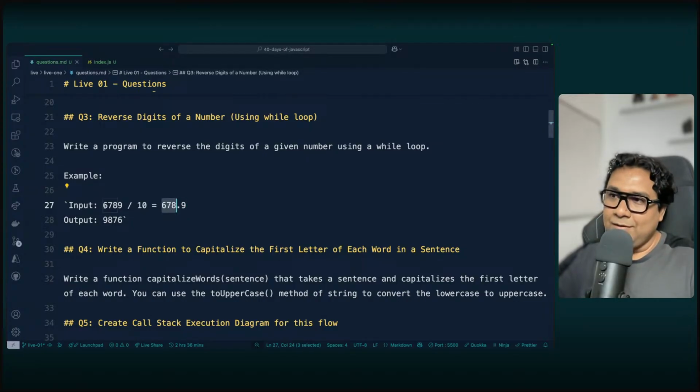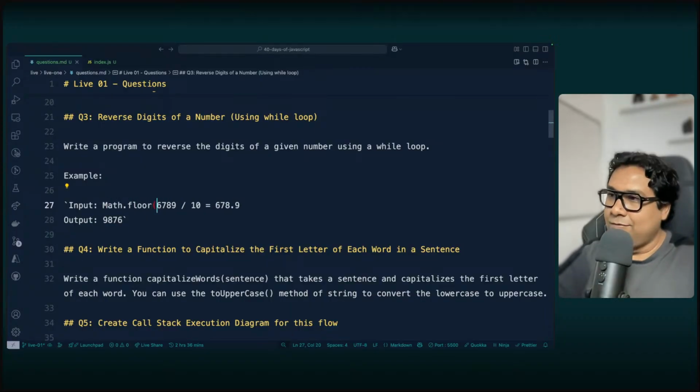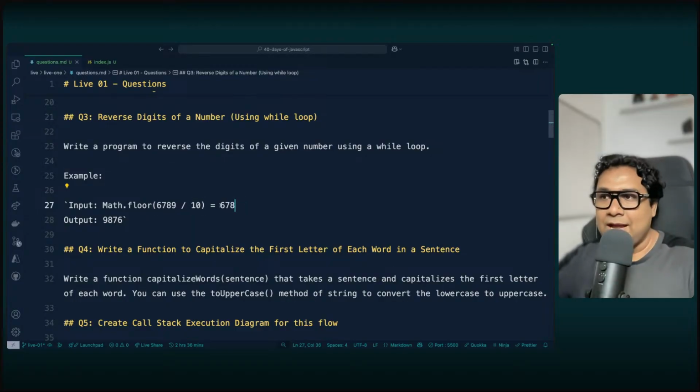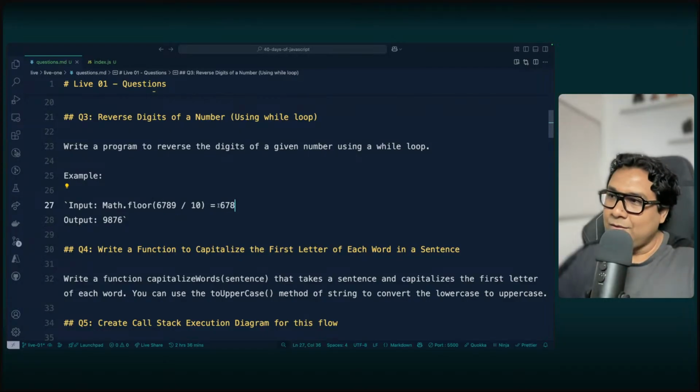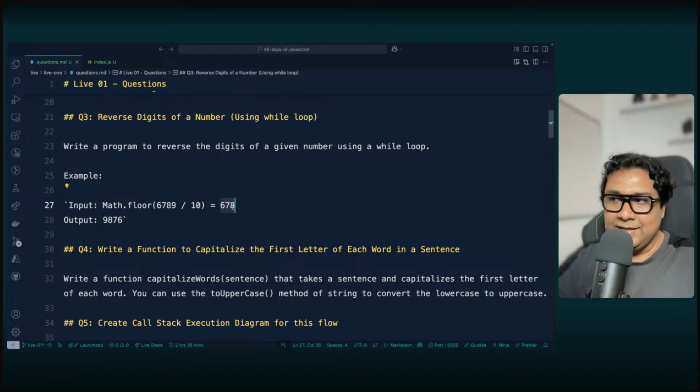So now if I do Math.floor of this, it is going to give me 678. Now you have 678, your 9 is gone, 9 first time gone, came here, you have 678. Now if you repeat the same process, again take 678, do a modulo of 10, what are you going to get? You are going to get 8. Now you can place that 8 after 9. Correct? Now again divide this by 10, do a floor, now you will get 67 next time.